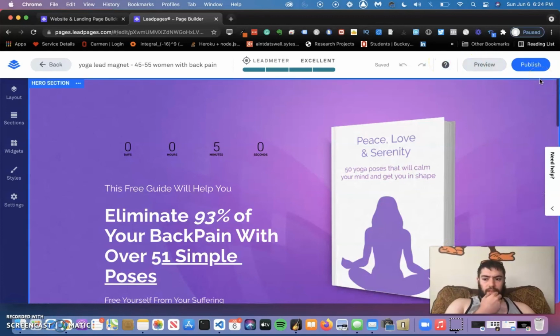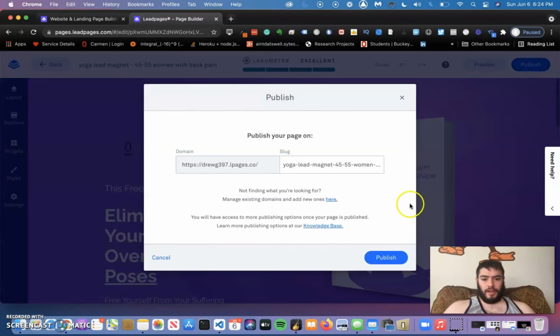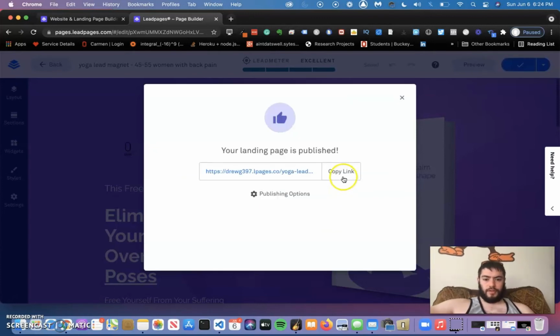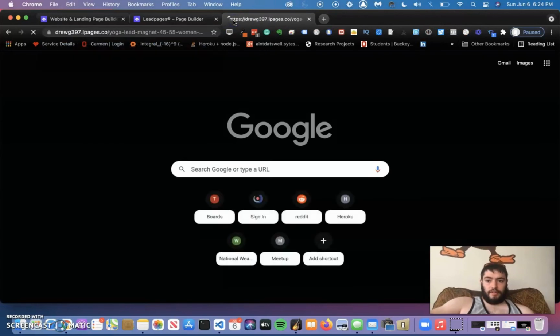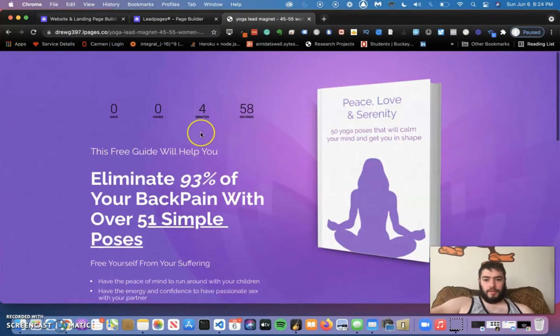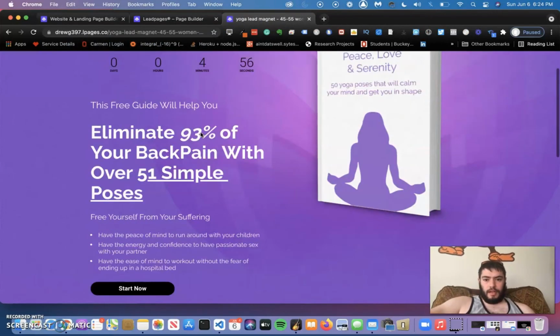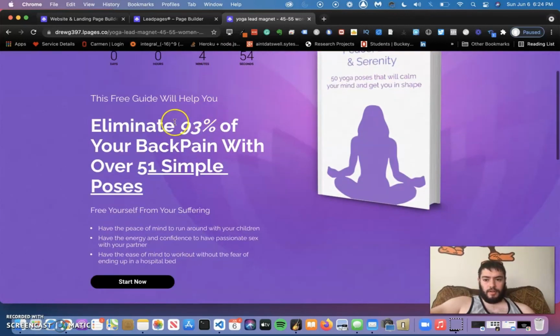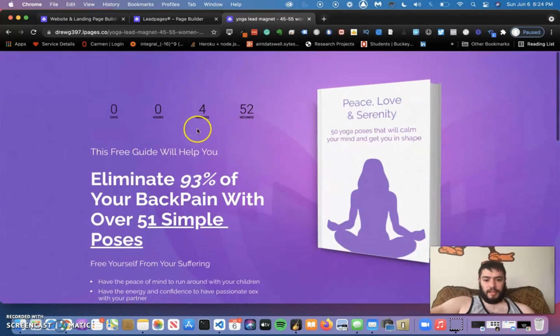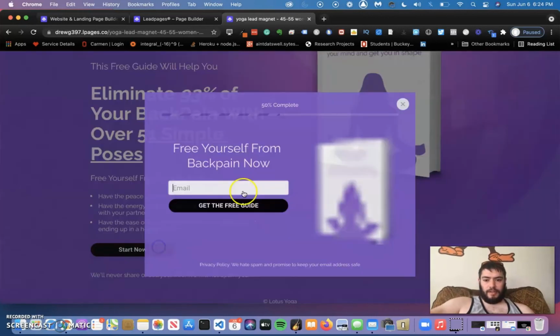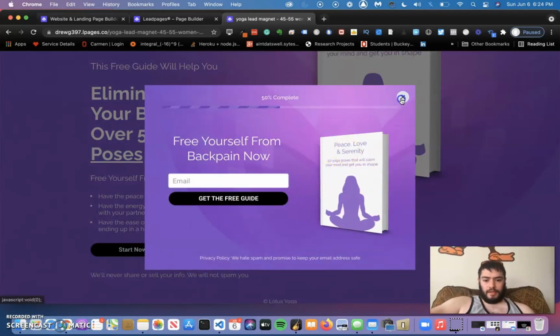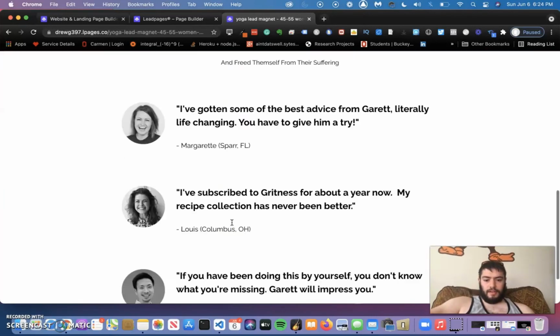But in the meantime, if you're ready to publish, you can hit publish and it will save your page. It will publish it to the internet, so it's no longer in draft mode. Then you can copy this link and test out your funnel. You can open it up, it loads pretty quickly, and it shows your timer. Maybe say time is limited at the top, and then you can test it out. It's going to collect an email, and then you're good to go.